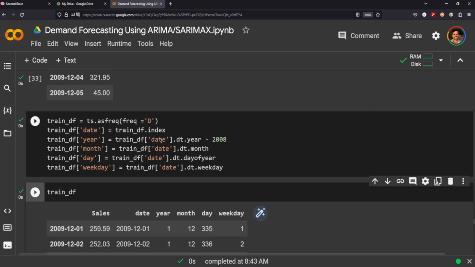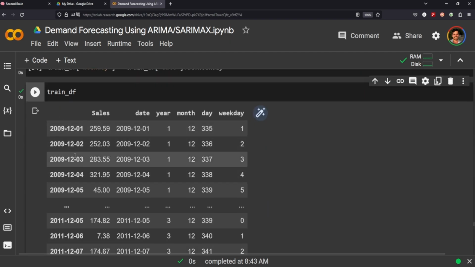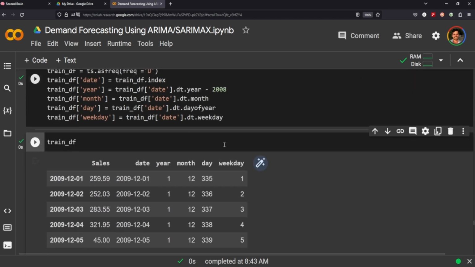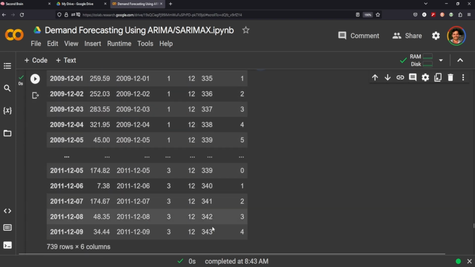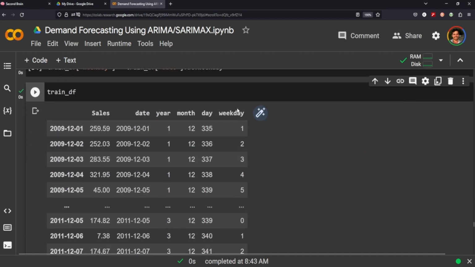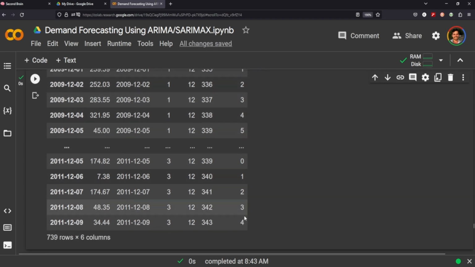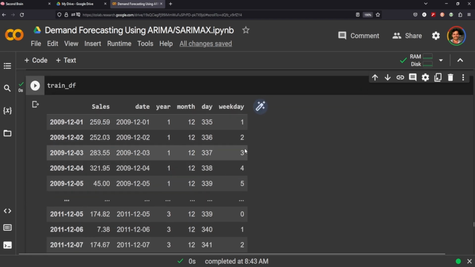When we take a look at this new data frame, we have our sales, we have our dates again, but we know that it's year 1 up to year 3. We know what month we're going to be in, what day of the year we're going to be in, and what weekday it is. So is it Monday, Tuesday, Wednesday, Thursday, Friday, et cetera. But that's not all we can add here.